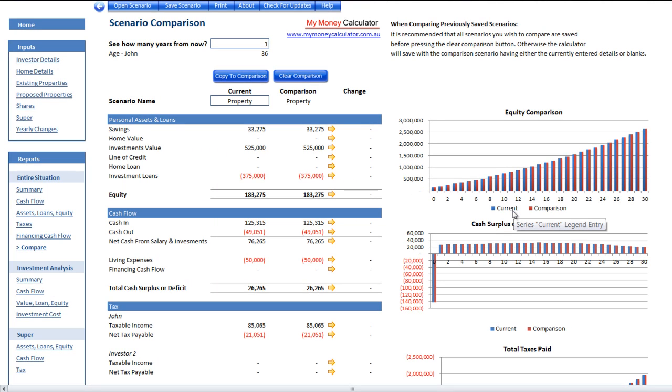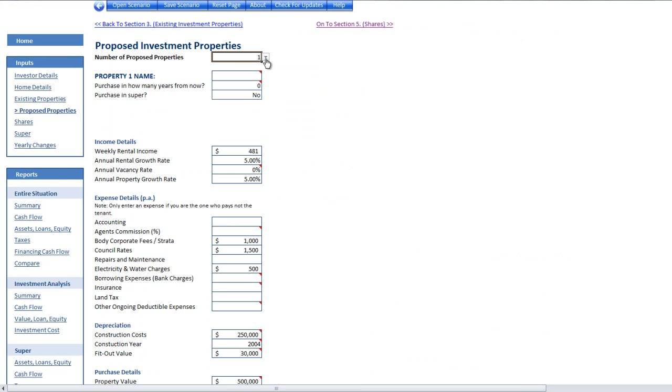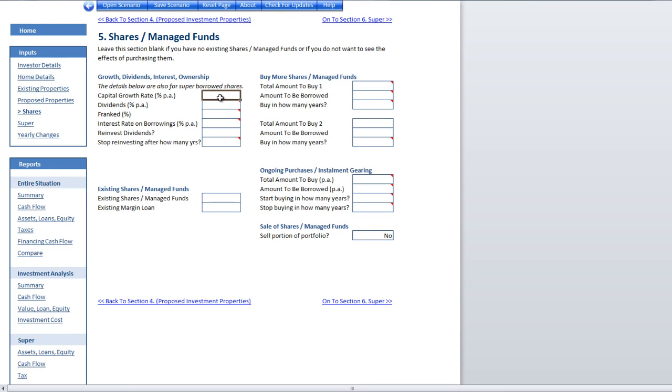Okay, so now we're ready to enter in some details for our share scenario. So what we're going to do is go back to the proposed properties section by clicking in the left navigation panel, and we're going to change proposed properties for John back to 0. Now let's move on to our shares. So let's assume the same capital growth rate of 5%, the same yield, which will be in dividends of 5%, and let's assume these dividends are fully franked at 100%. There's an 8% interest on a margin loan we're going to set up, and these dividends are not going to be reinvested.